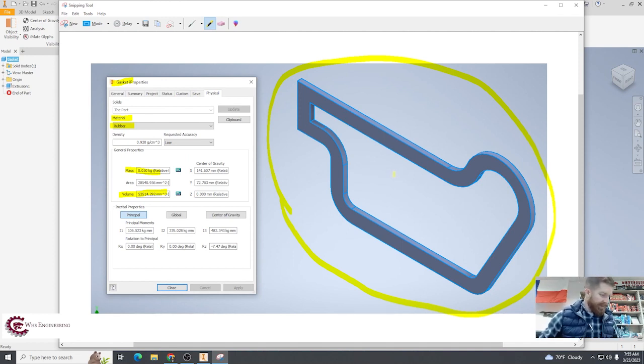So I think we've covered all the objectives, constraints, profile sketches, offset, trim, and extend. These are all good things that you should know how to use.